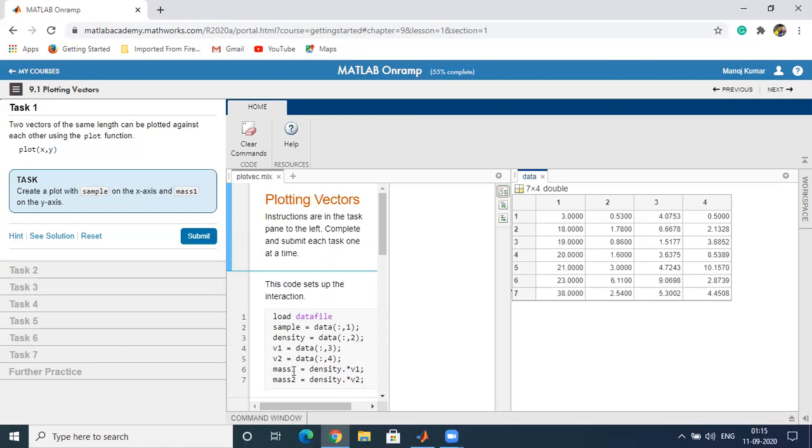Now the sixth command is mass1 equal to density dot star v1, meaning we are multiplying the vector density, which is the second column, with the vector v1, which is the third column, and we are using dot star, so they are multiplied component wise. So mass1 is again a 7 by 1 vector which contains the multiplication of the second and third columns. Similarly, mass2 equal to density dot star v2. So density is the second column and v2 is the fourth column, multiplied component wise to get mass2.